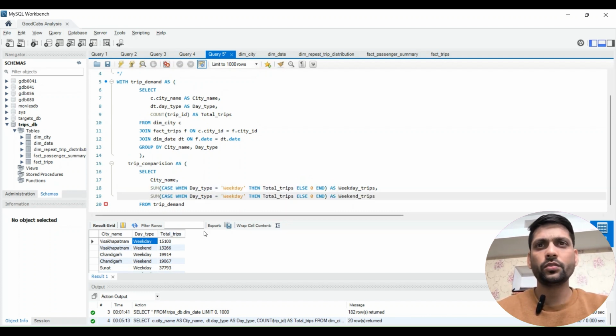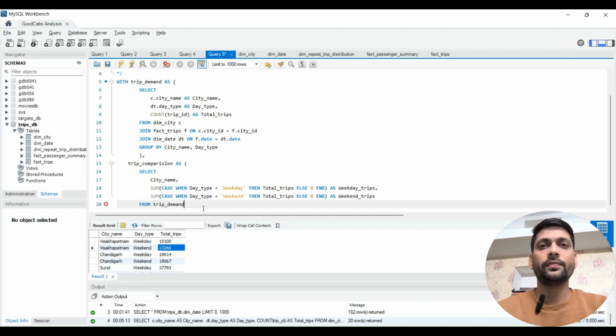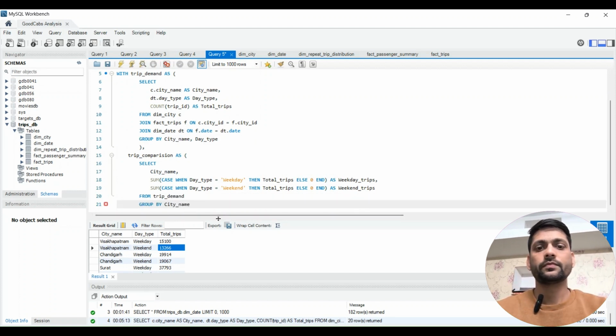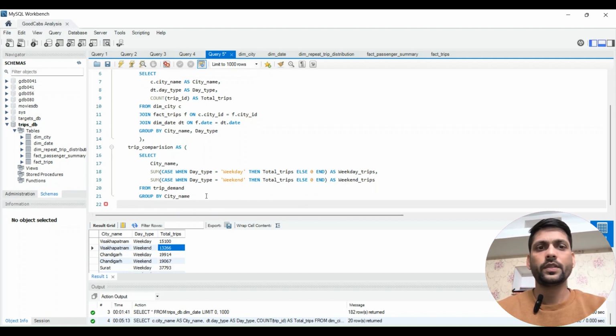So for weekend, what it should be, here it is mentioned as weekend, so we just need to replace weekday with weekend. Okay, so when day type is weekend, we are just going to count this total trips, and else it is going to give 0. And in this way we are going to get our weekdays versus weekend trips count, weekend trip count, and eventually lastly we are just going to group by city. I will just copy paste this and just need to close this.